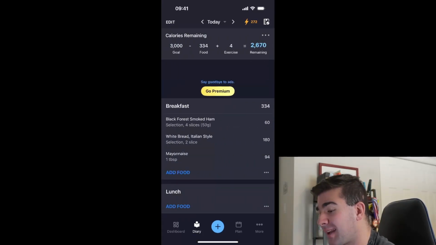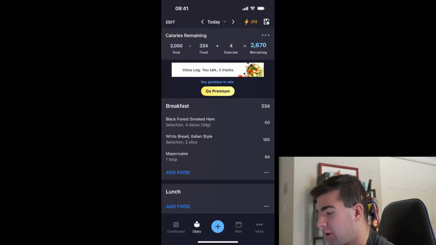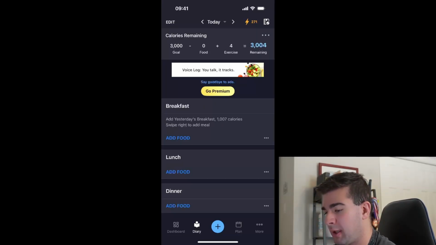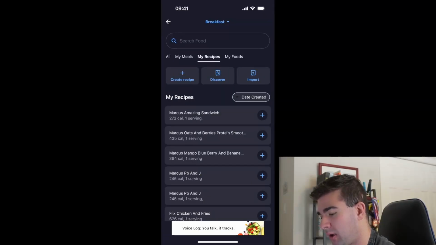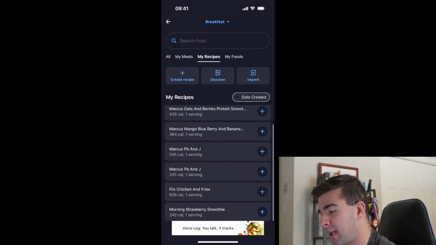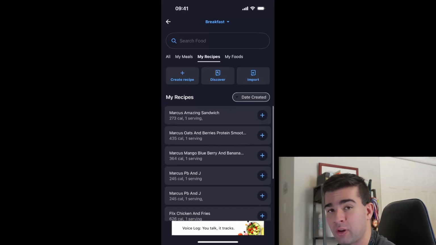Perfect. So that is how you log in your food, create a recipe, right? And the other option you can do is you go to add food and you could even create a recipe here, all right? This one goes more into depth. This one is not shared with other people, so this one's just for you, all right.